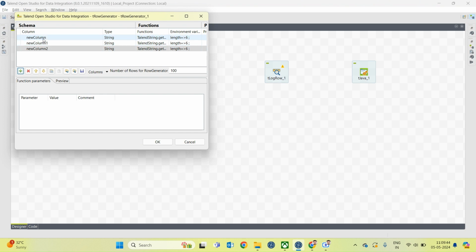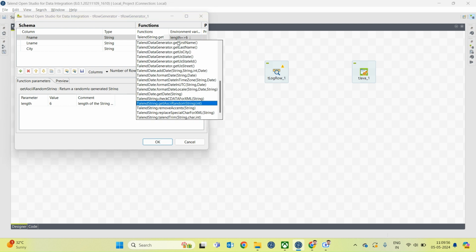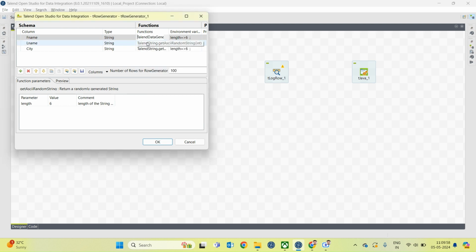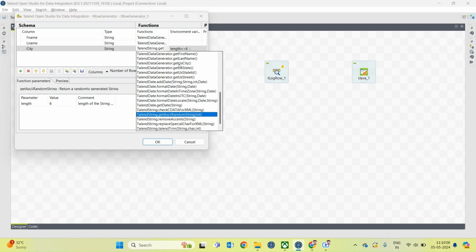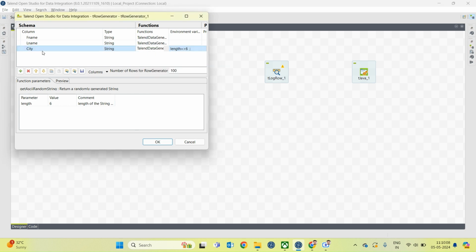Here I will need three columns: first name, last name, city. I'll use first name function for extracting the first name, last name function for extracting the last name, and get us city function for city. I'll just need 10 records.